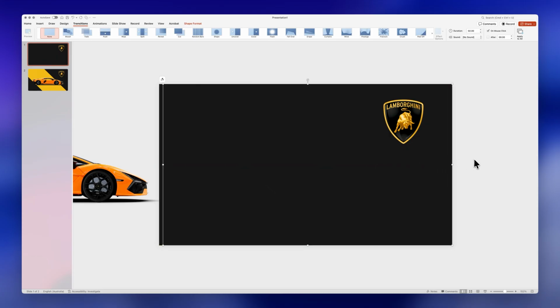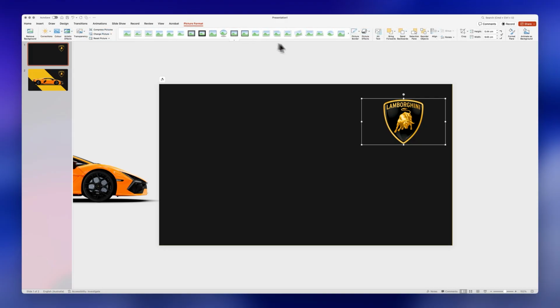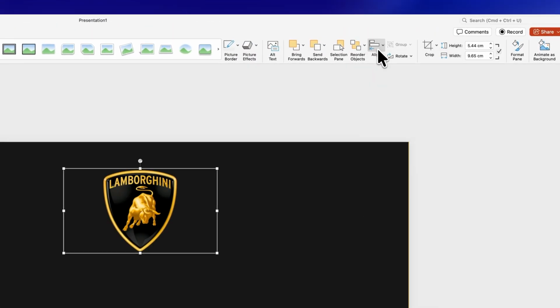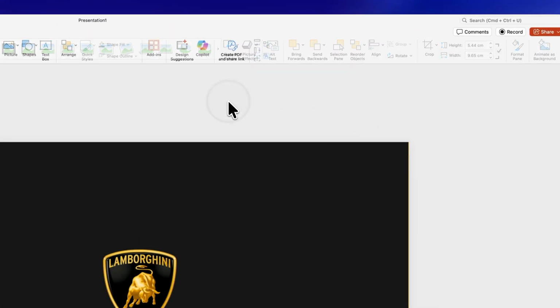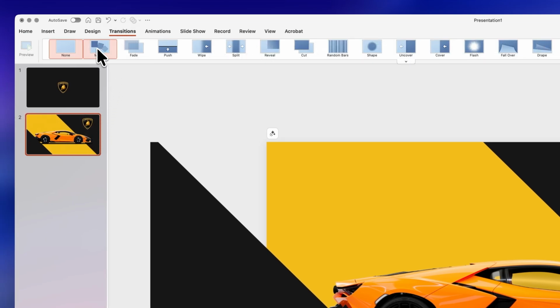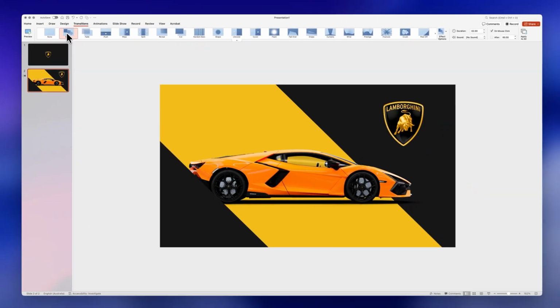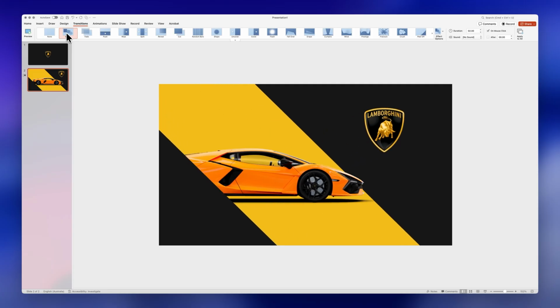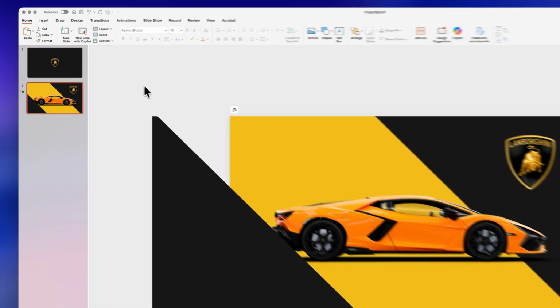For the logo, we're simply gonna place it in the middle of the slide. If you want, you can go to picture format, click on align, align to center, and align to middle. And then you're gonna select the second slide, go to transitions, and apply morph. So now we have this effect of the car sliding into the slide like this, which looks amazing.